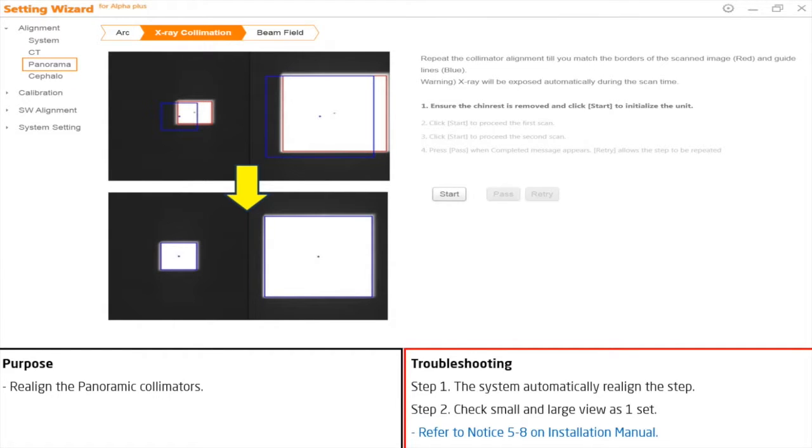To realign panoramic collimations, repeat this step until you match the red and blue lines. The blue line stands for the guideline from the system, and the red line is the actual exposed area. The final result is dependent on step 2 and 3. Repeat the steps as one set until you get the complete message.